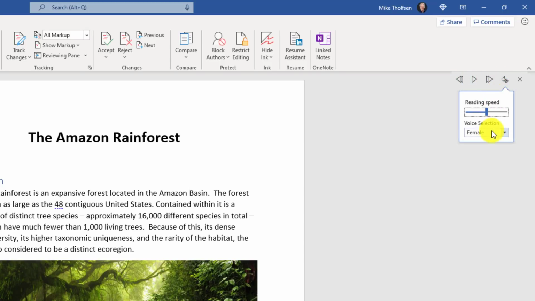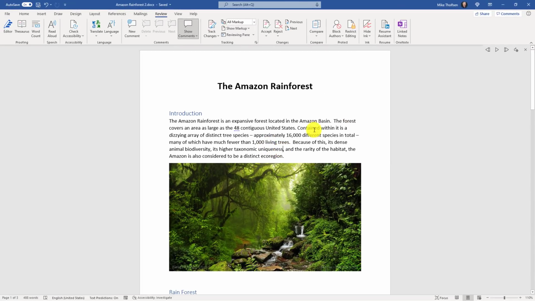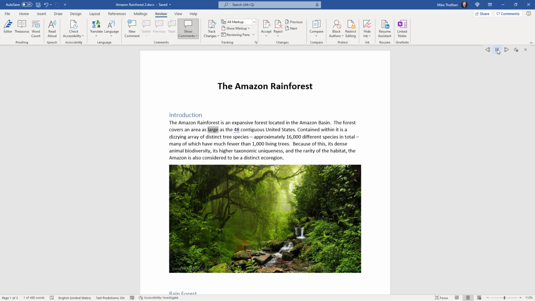I can change settings, so I'll choose a male voice, and maybe I'm going to select this here and do read aloud from the play button here. The forest covers an area as large as the 48 contiguous United States.